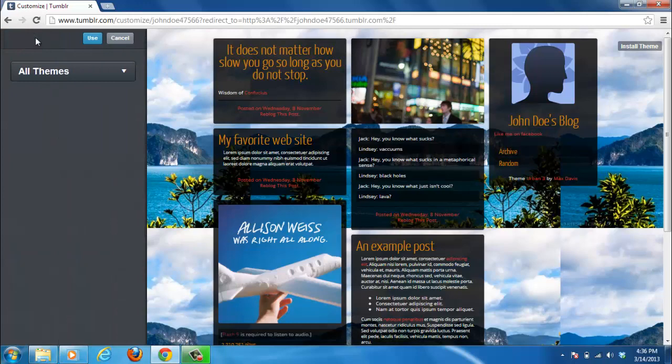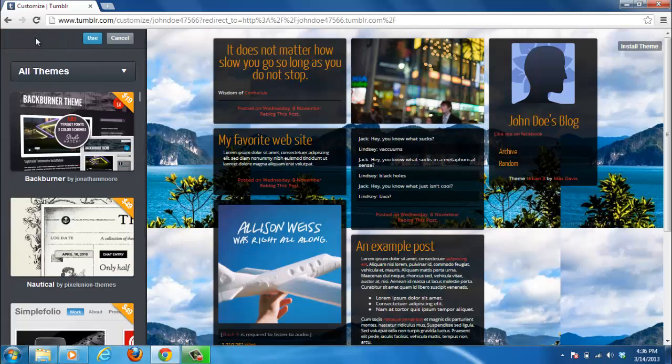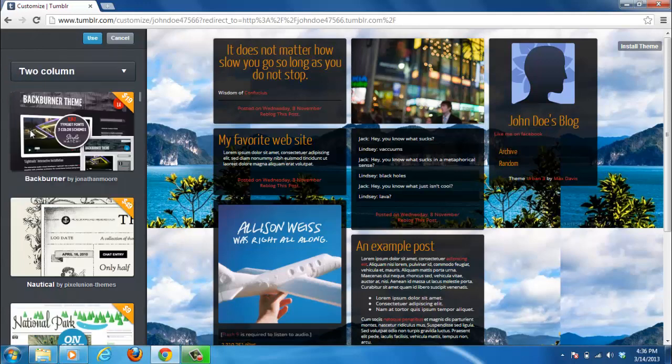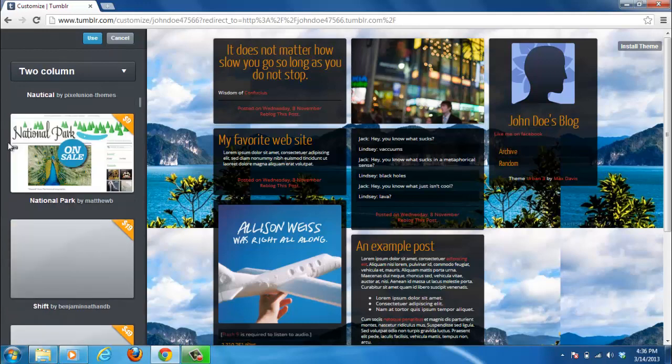Many themes will appear as thumbnails on the left. You can filter these by selecting an option from the drop-down box. Here we are selecting two-column themes. You will find the free ones by scrolling down through the long list.